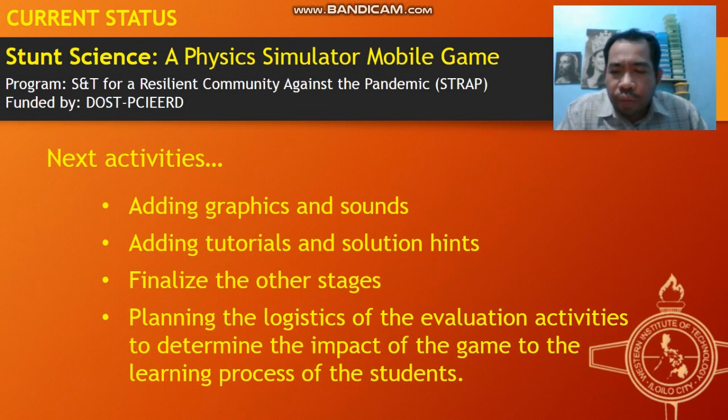So as of now, we are working on the addition of graphics and sounds to the game, adding tutorial and solution hints, finalizing other stages, and we are now planning the logistics of the evaluation activities to determine the impact of the game to the learning process of the students.